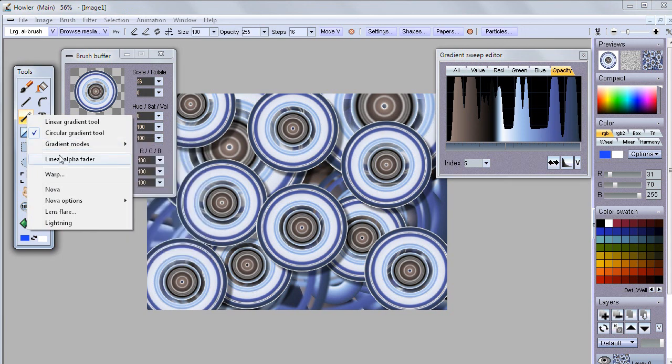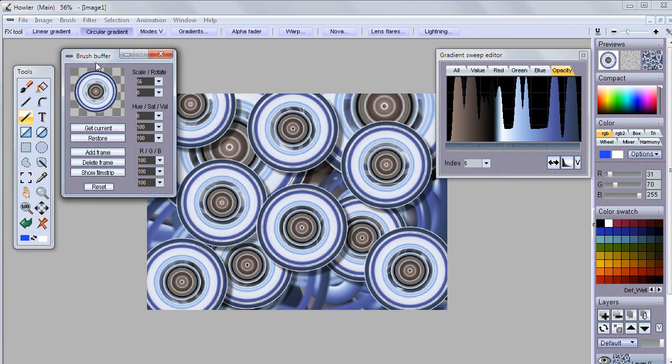Again, you will want to try a few more gradient modes. Linear Alpha Fader has some relationship to filling with gradients as well, although it goes into the alpha channel. But those two here are quite important in that whole category or universe of gradient fills as well.